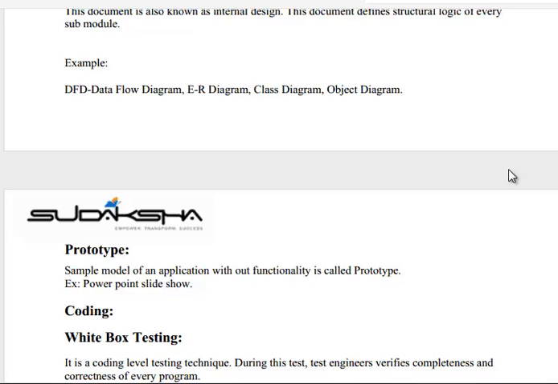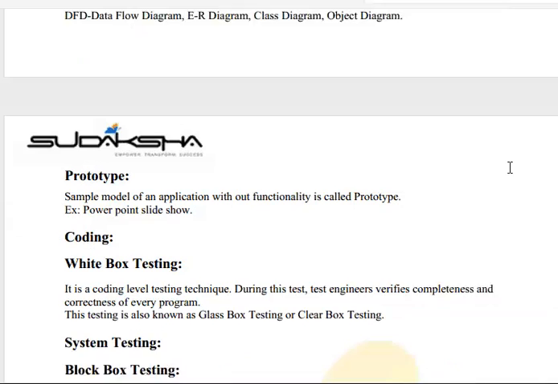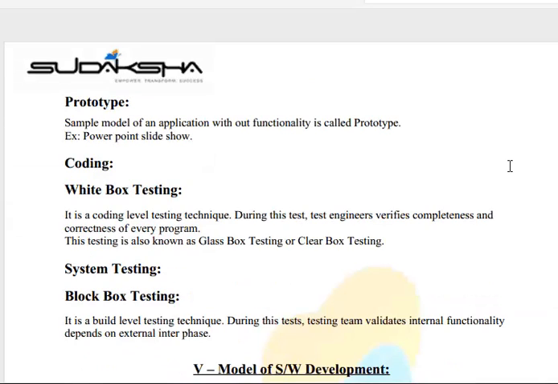Coding will be handled by developers. After receiving the LLD documents and HLD documents, based on the LLD documents the developers will start coding. Once the coding is done, the application will be ready. Once the application build is ready, it is submitted to the next stage, which is known as testing.